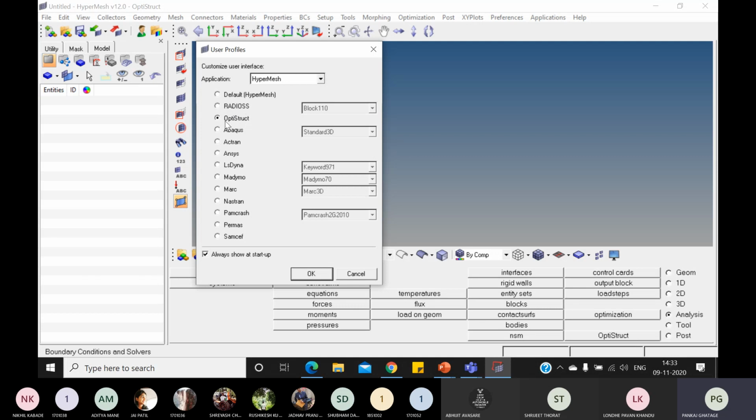Okay, for optimization problems we require OptiStruct here. Then Abacus is there, Nastran is there, ANSYS is there. OptiStruct and Radioss come under the umbrella of HyperWorks itself. So HyperMesh, Radioss, OptiStruct, HyperView come under HyperWorks, the main branch. Abacus, Nastran, ANSYS, LS-DYNA are solvers developed by some other industry, but they are compatible with this particular software.